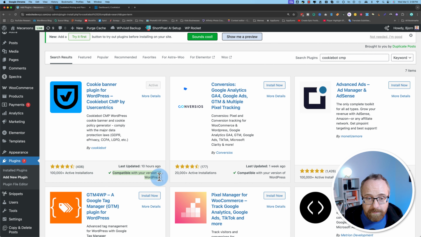Compatible with the current version. That's all fantastic. When you're ready, click on install and then activate. I've done both of those. If you're doing this on a live site, you might want to back up your site first just in case something goes wrong. It's pretty rare, but just in case, it's good to have a backup. If you need help with that, there is a link in the description to a tutorial for you.